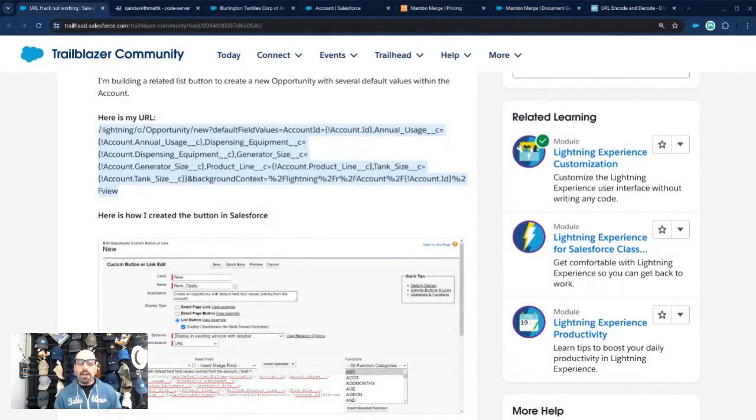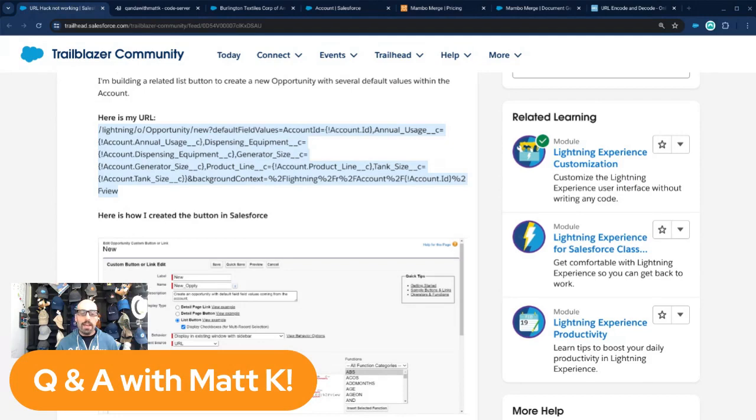All right, so I'm going to go ahead and post this solution to Maria. I'm going to let her know that I think the only issue, she had it 100% correct. She just had an extra little curly brace right there before the ampersand background context, and that should fix her problem.